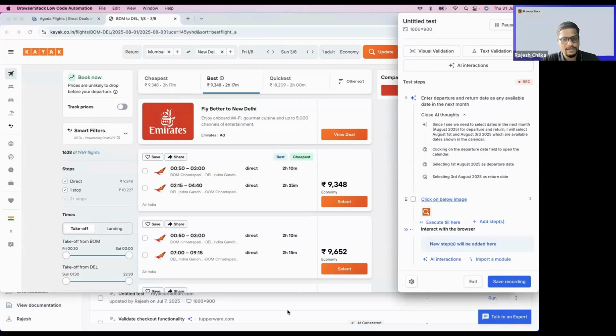Just give me a second. Zoom controls, yeah.